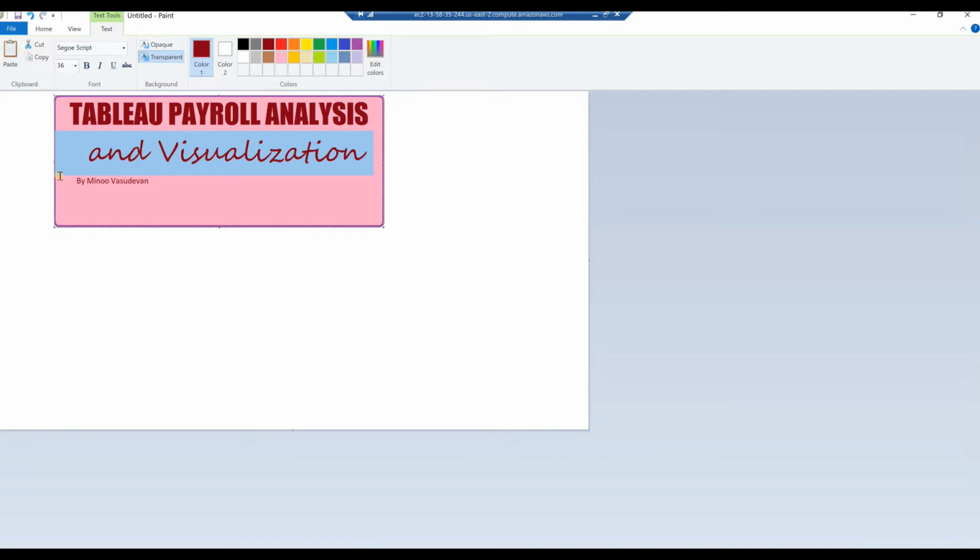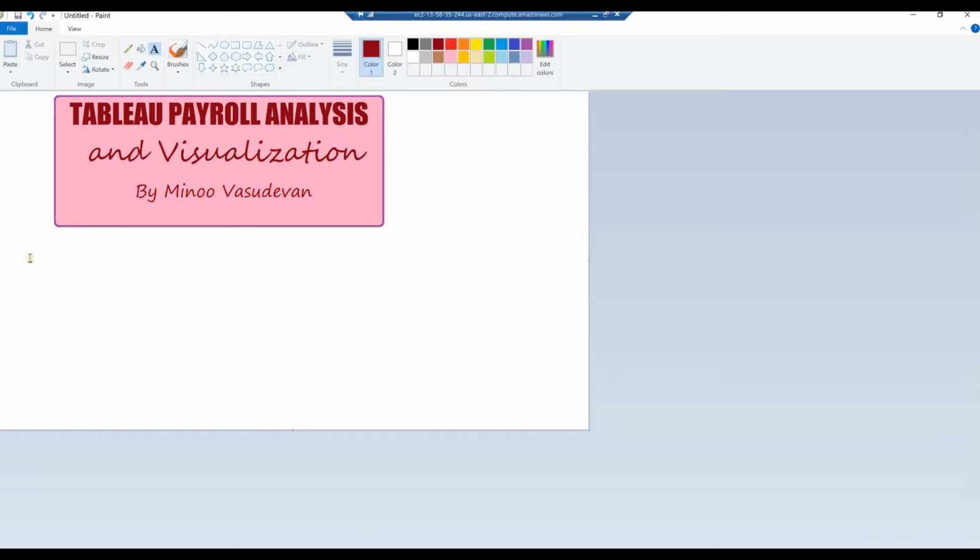Select the By Manu Vasudevan line. Choose font Segoe Print. Select font size 22. Center text accordingly if necessary. Click outside the rectangle. Click on Select and choose Select All. Click on Crop. Enclose the painted rectangular area.